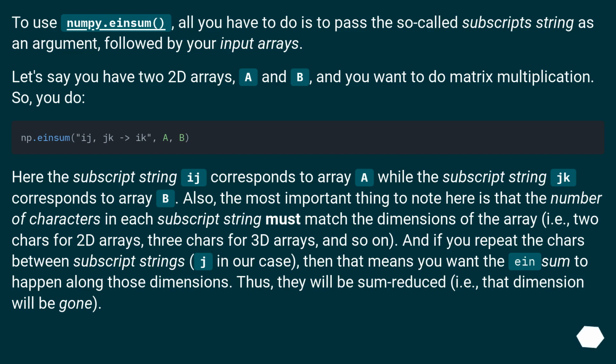Here the subscript string ij corresponds to array A while the subscript string jk corresponds to array B. Also, the most important thing to note here is that the number of characters in each subscript string must match the dimensions of the array, i.e., 2 chars for 2D arrays, 3 chars for 3D arrays, and so on. And if you repeat the chars between subscript strings, j in our case, then that means you want the einsum to happen along those dimensions. Thus, they will be sum reduced, i.e., that dimension will be gone.